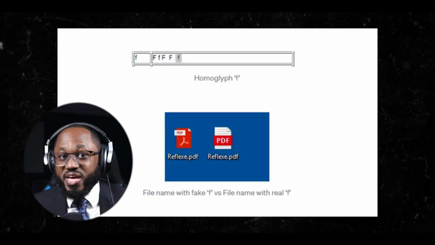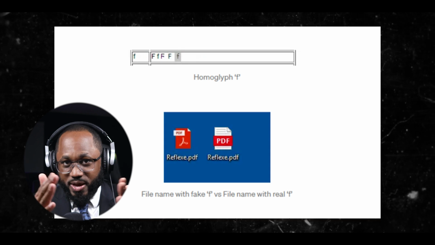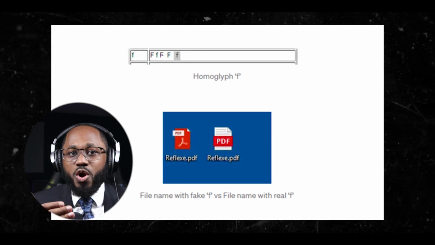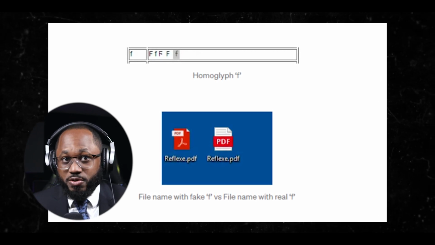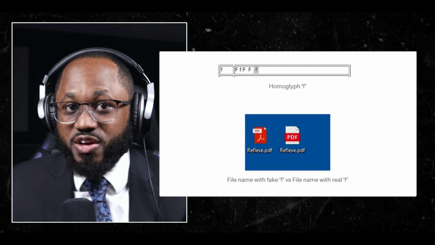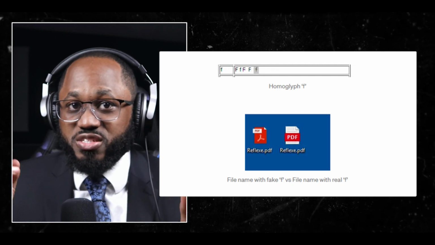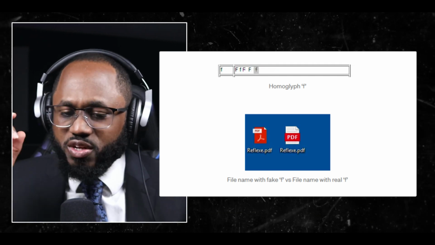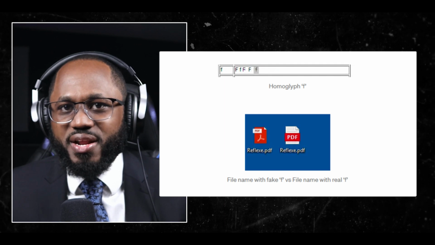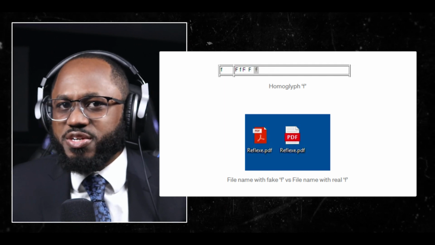I swapped the homoglyph F with the normal F in the name, and then inserted the RTLO right before it, and it did the thing. The ref, lfdp.exe, and then inserting the RTLO right before it creates the reflexe.pdf, which should give a different signature to Defender, right? You have the homoglyph F, the file name with the fake F versus the file name with the real F, right? So that's really sweet, right? You can't really tell the difference by looking at it.